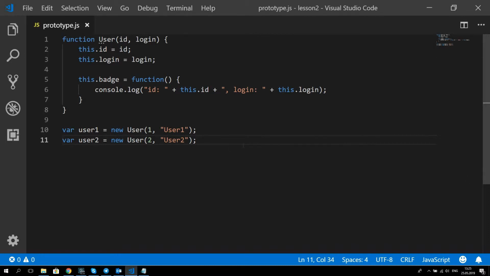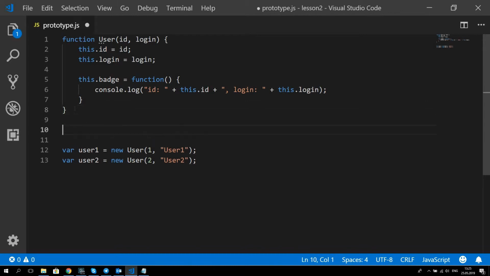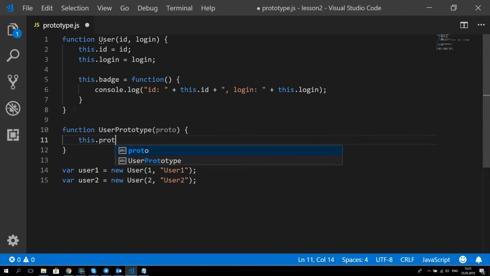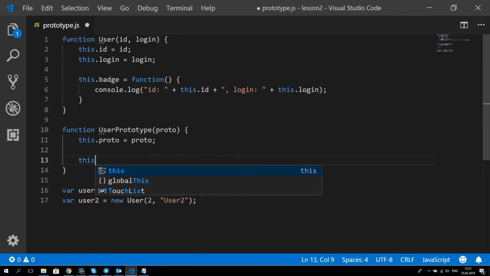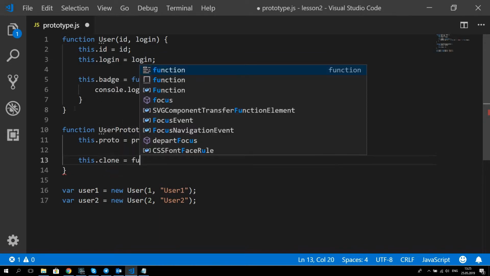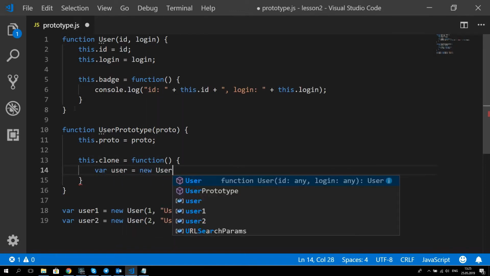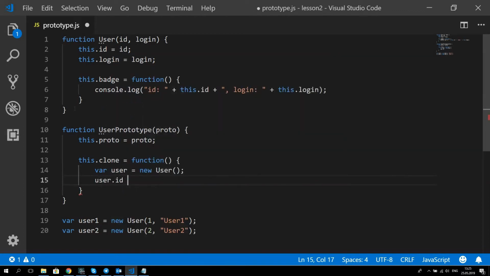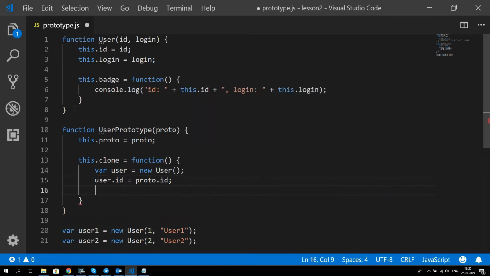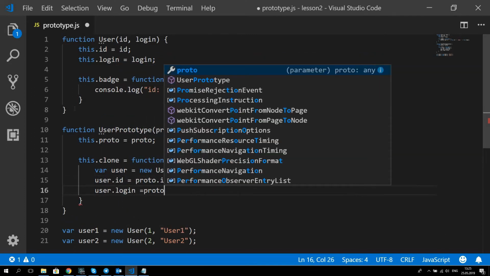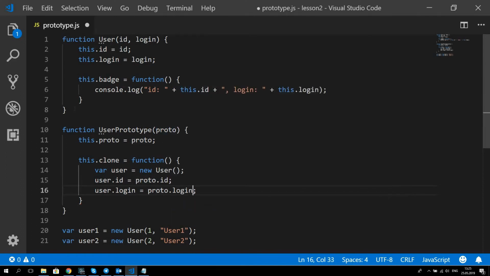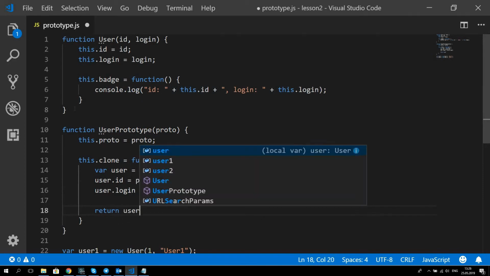This pattern helps you to clone instances anywhere you need. First of all, you should create a class like this, and a method clone, and we should return this instance.